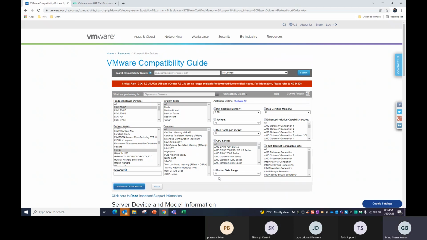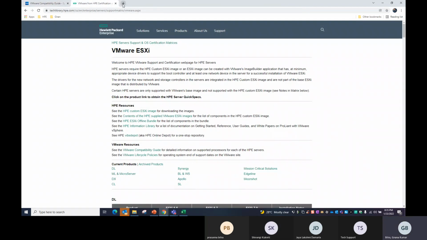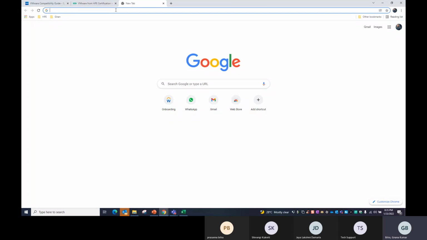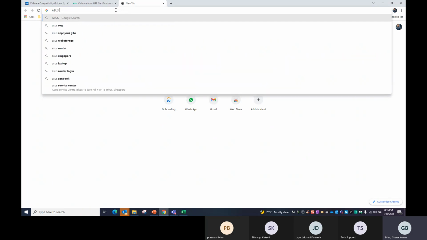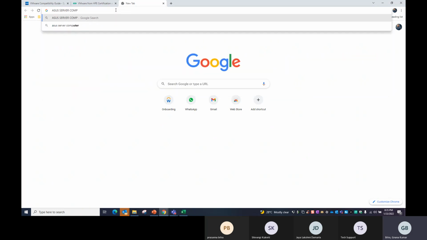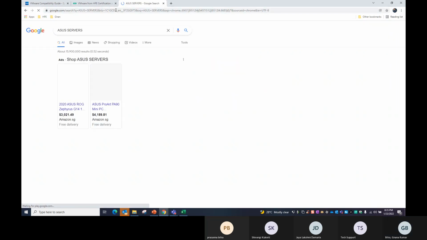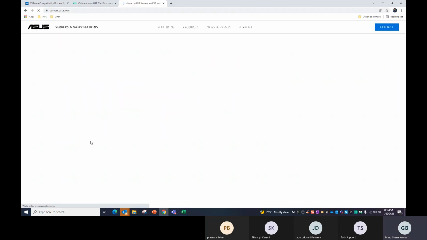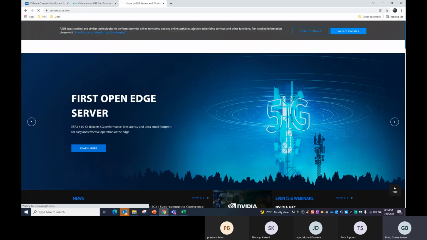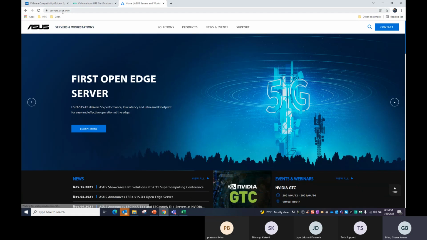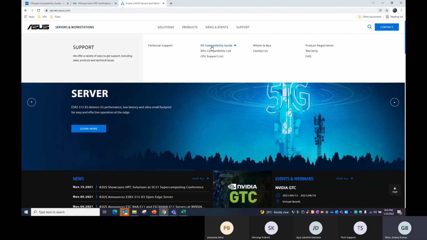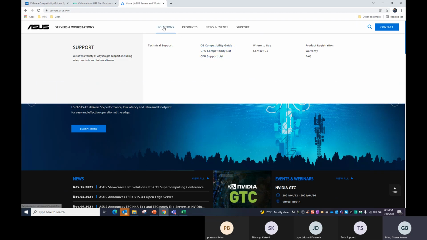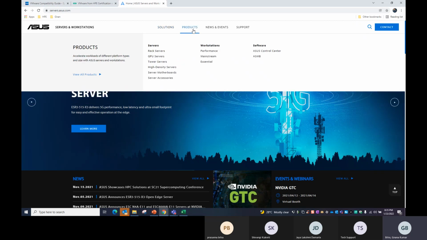Yes, sir. Okay, and also if you want to verify any other vendors, ASUS is also one of the vendors. If you want to see the server compatibility, we can just verify ASUS servers. Just select the ASUS servers website. Here also we can see the products and vendors supported information directly. You can find it from the official website. Here you'll see the compatibility list, OS compatibility, GPU compatibility, CPU compatibility. Like this we can also choose specific servers from other vendors.